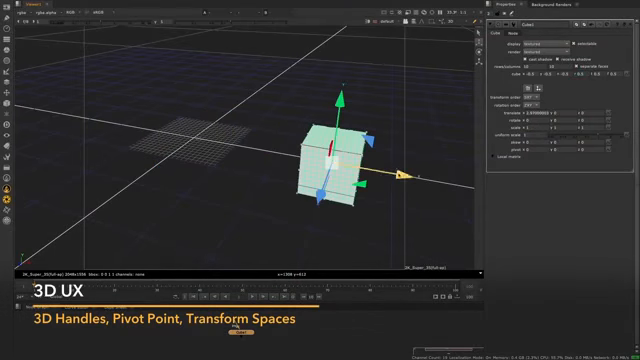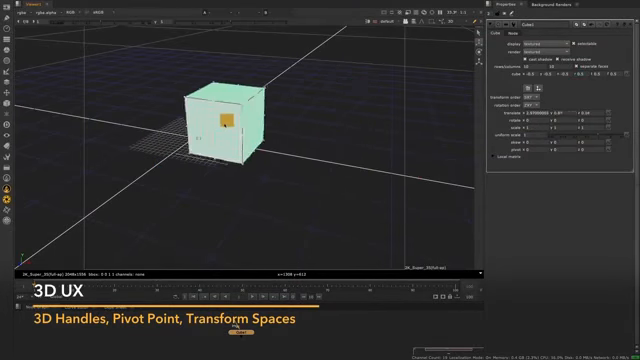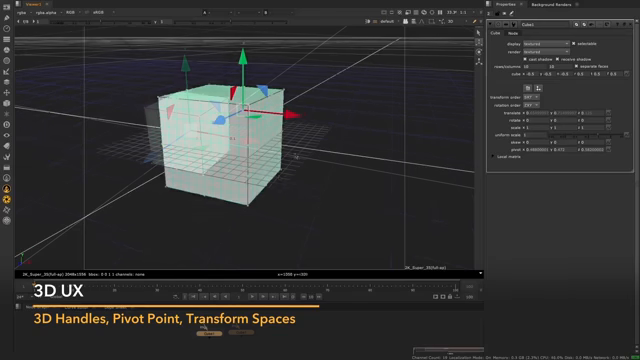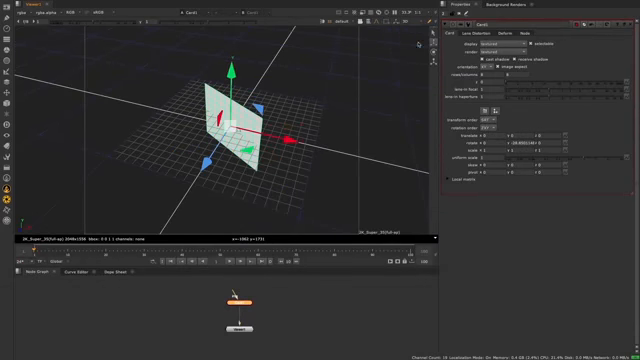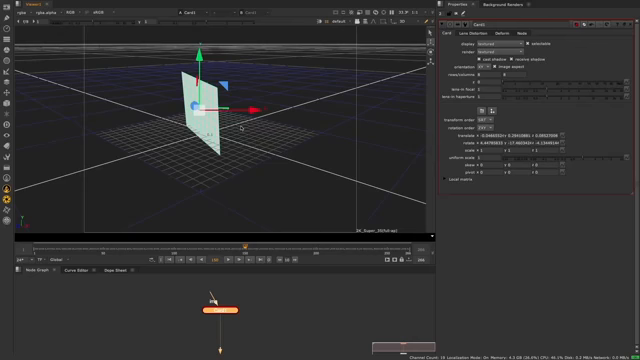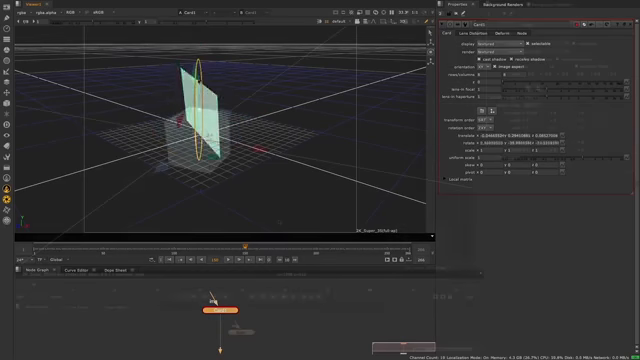For Nuke 13.1, we've completely redesigned Nuke's 3D handles, making them more user-friendly, extending the functionality, and bringing them in line with other 3D applications. These improvements make it quick and easy to work with Nuke's 3D system, making it easier to place 3D objects exactly where you want them, directly in the viewer.